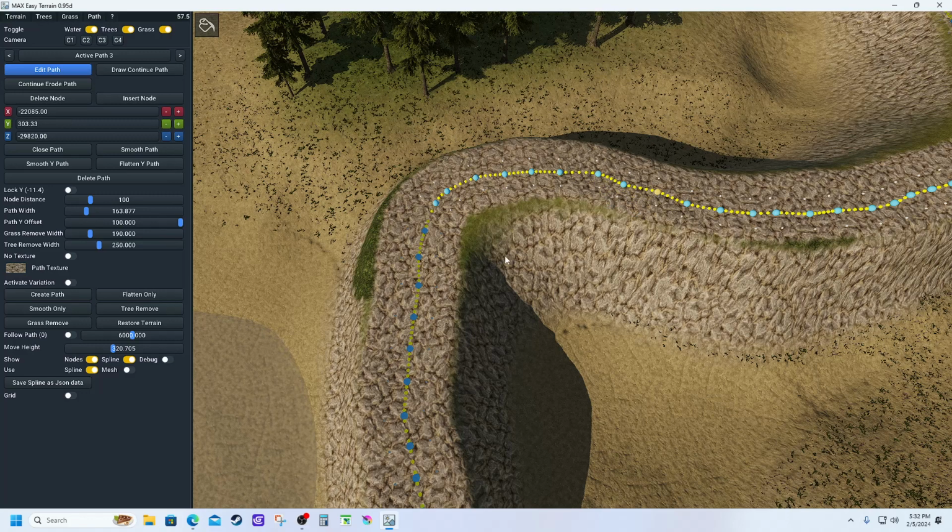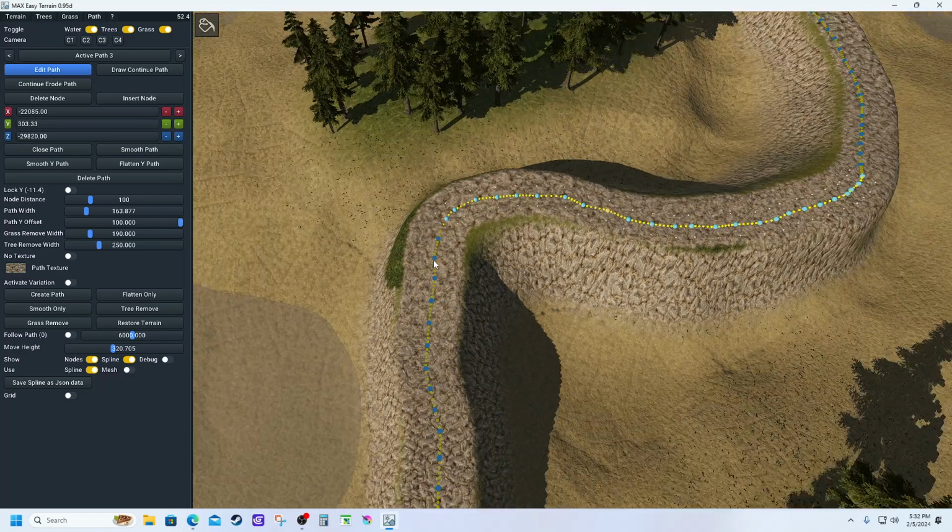There we go. We're pretty good there. Now I'm pretty happy with all that. So now what I want to do is simply go to smooth path, and that's going to smooth that all the way along and reconnect this end that wasn't highlighted.